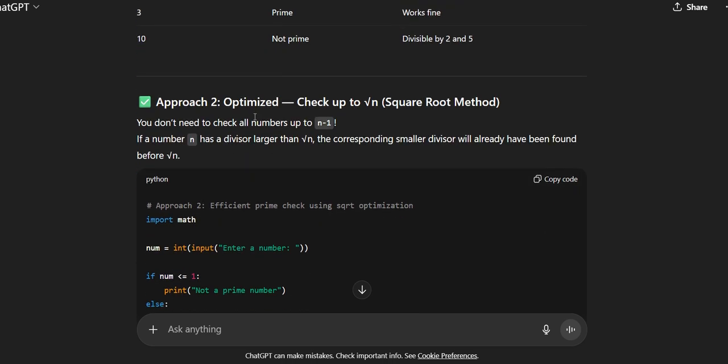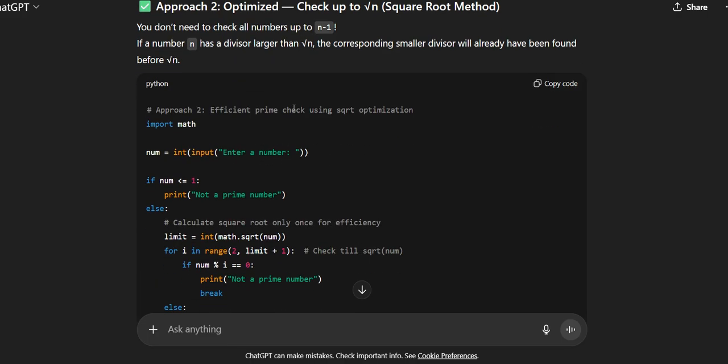Next, optimized approach. Check the optimized approach with the square root method. Here you don't need to check all the numbers up to n minus 1. Here is the most important word. We do not have to check up to n minus 1, which means if there are 1000 numbers, we don't need to check until that last number. Here the square root method will reduce that, will optimize that method, right?